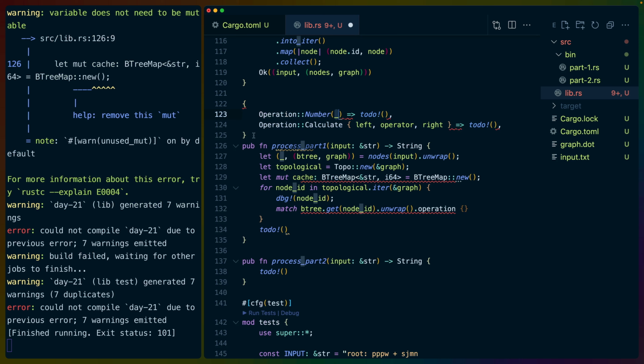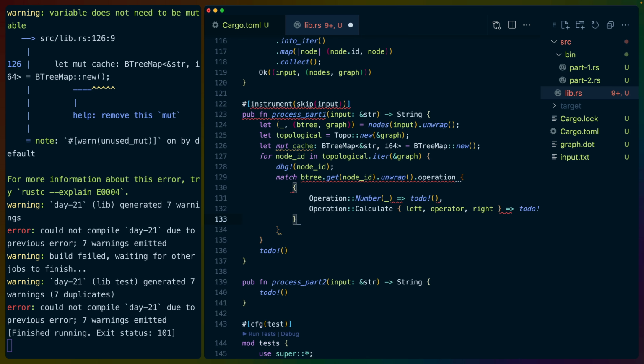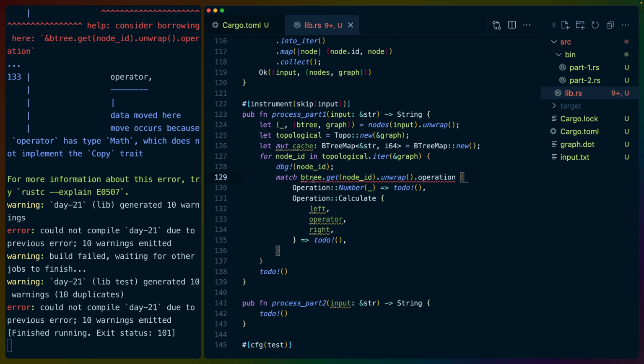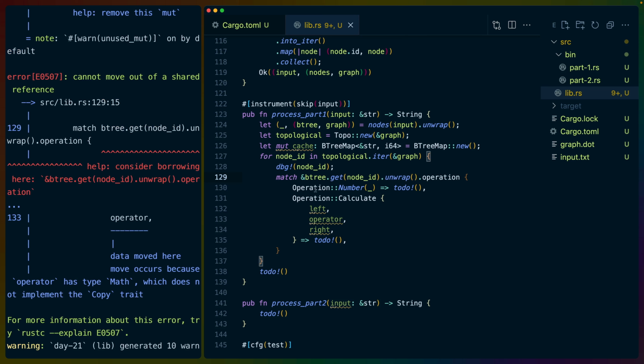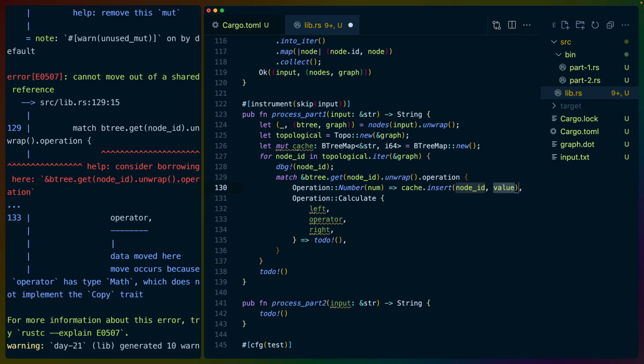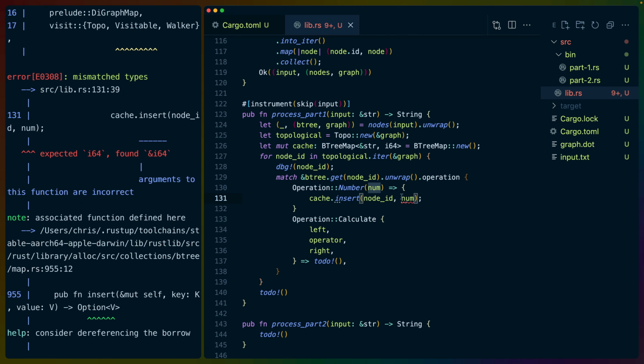It's a bit much. I'm going to copy and paste this again because it blew out my macro. I don't know why Rust Analyzer is not participating in this. So we borrow here, everything's fine. And then we get either a number or an operation. So if we get a number, then we do cache.insert node ID number. And we add our semicolon there. And number needs to be the value, not a reference to something.